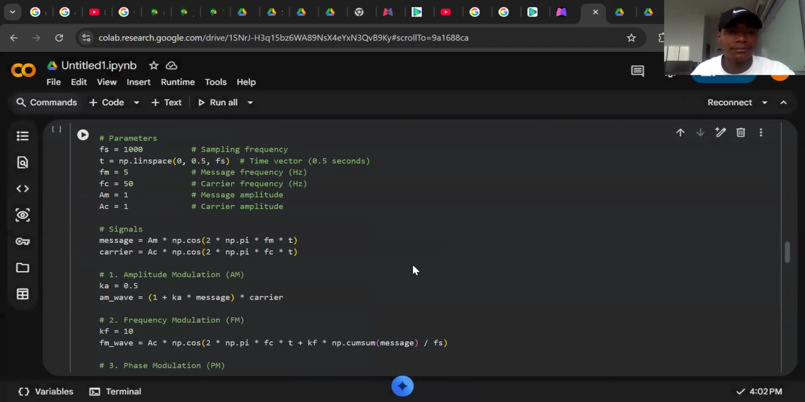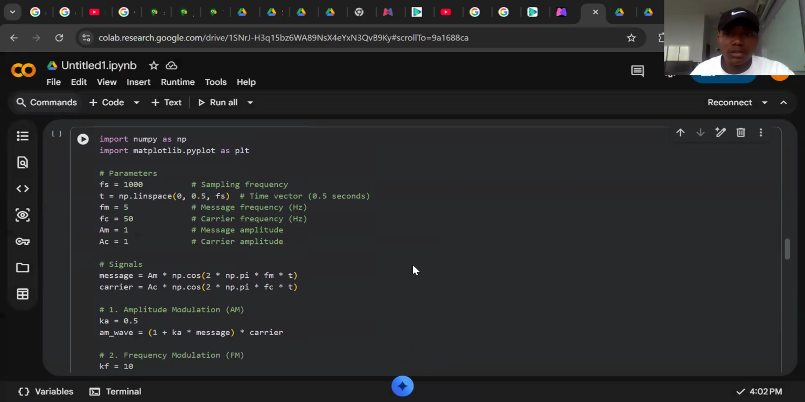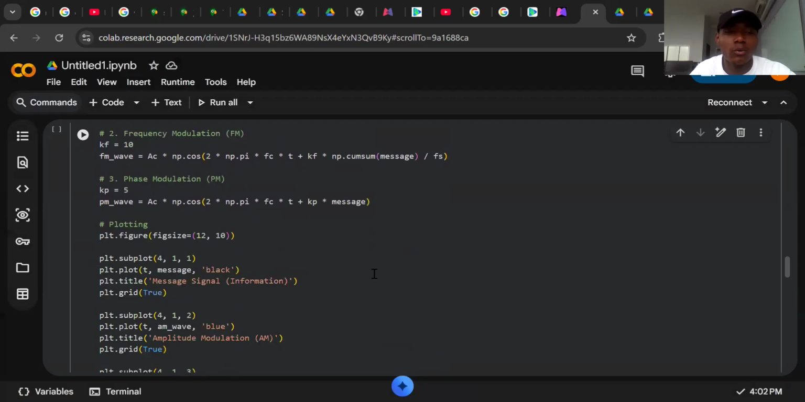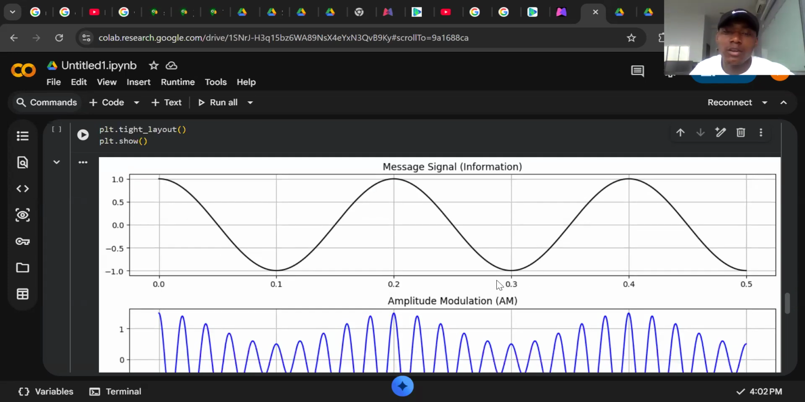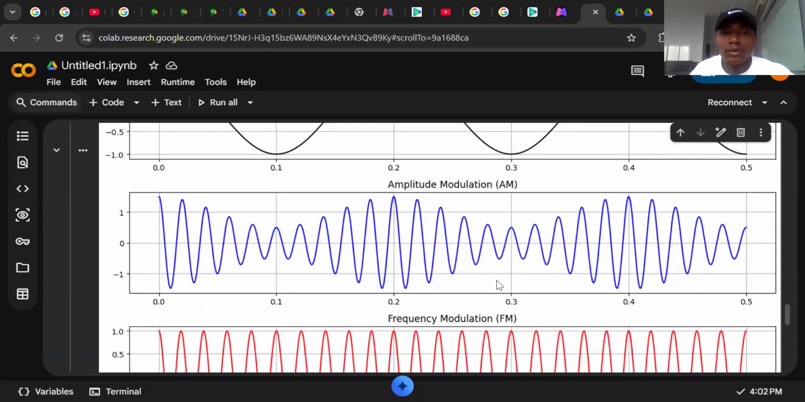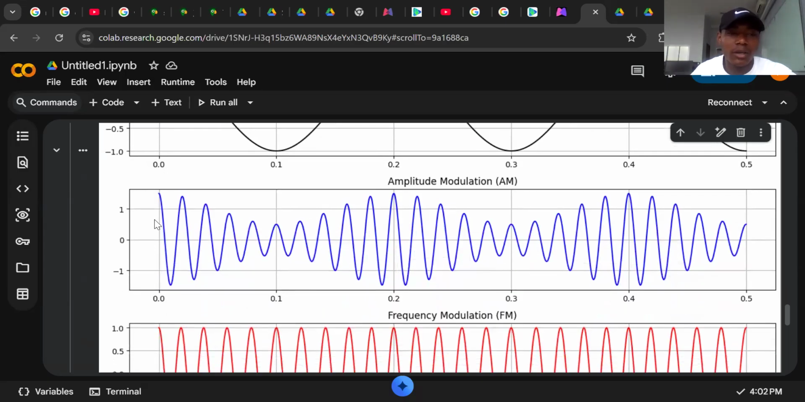Okay, here we are. Here is the code. Actually, the code is quite long. If I try to explain everything in detail, it will be long and boring. That's why I'm going to skip it and go straight to the result of the simulation. Here we have the message signal or information. This is the message signal that will be used for amplitude modulation, FM modulation, and PM modulation.